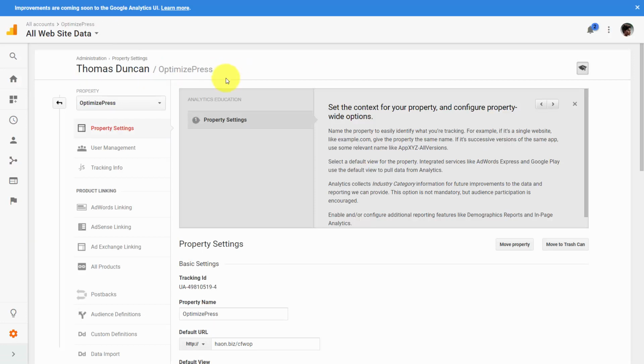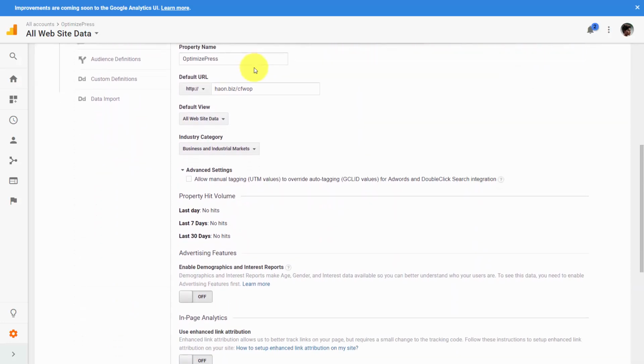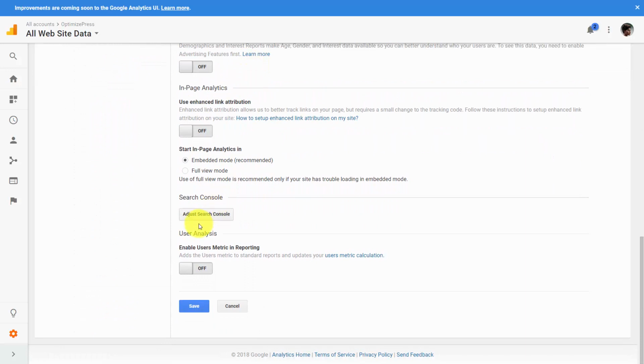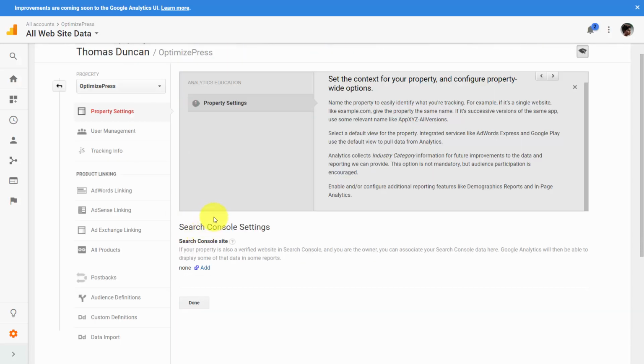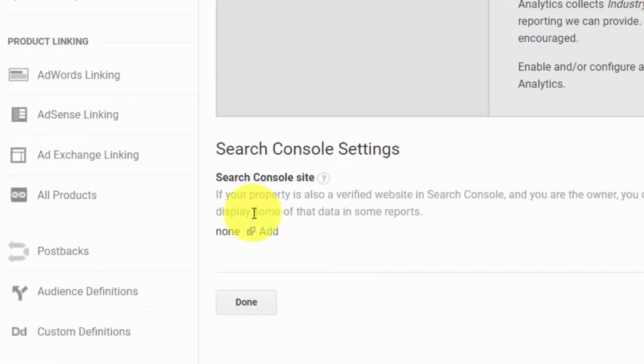Now, in order to integrate these 2 services, you will already need to have Google Search Console installed on your website. If you have it installed, you'll be able to scroll down and you'll see that there is a button here that says Adjust Search Console. You can go ahead and click that button. And you'll see here that Search Console will have a message saying that if your site has been verified, you can add it. You'll go ahead and click the Add button.